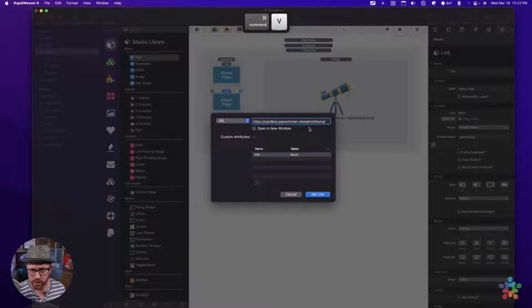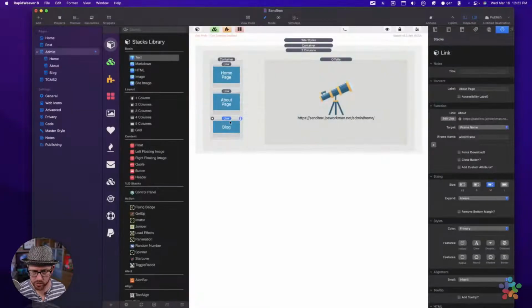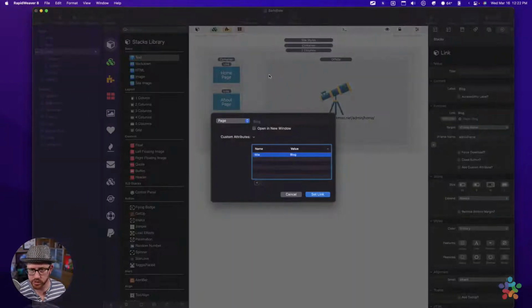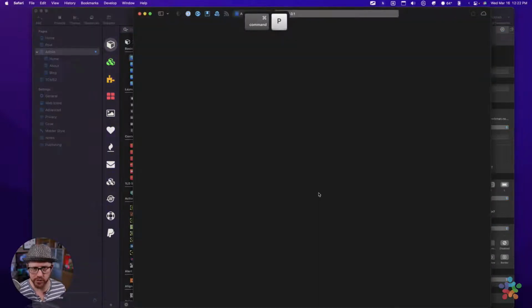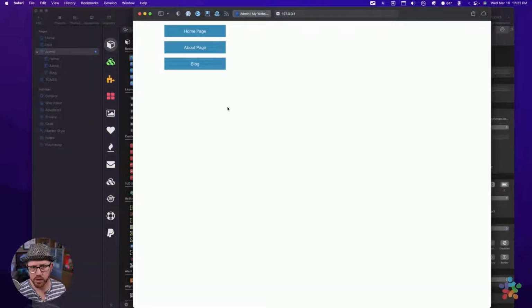URL. That is going to go to admin/about. And this one is going to go to URL admin/blog. All right. Let's just preview locally here. Click on homepage.